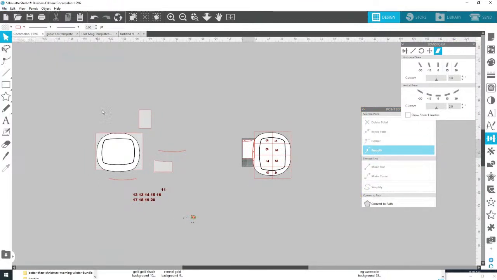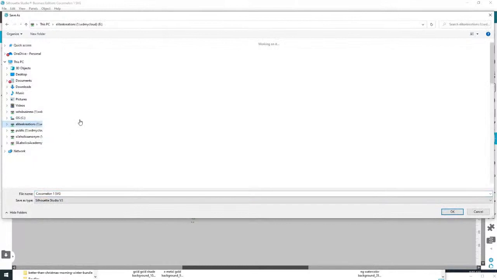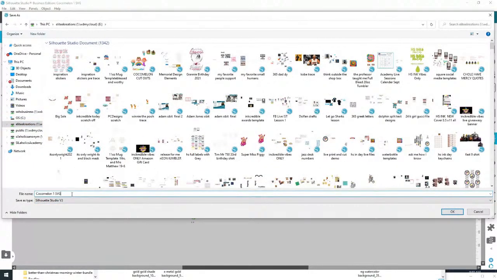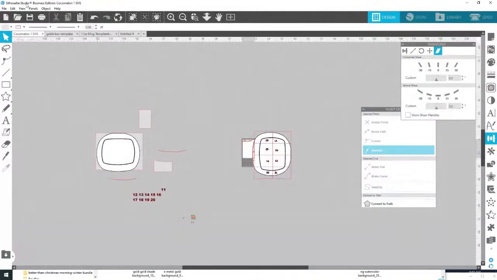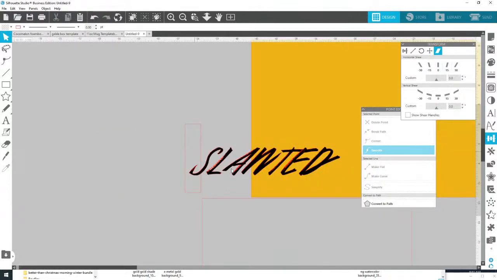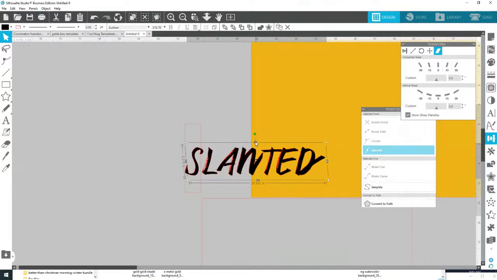File, save as, save to hard drive. Cocomelon, foam board frame. Okay, I'm not going to mess around with it anymore.